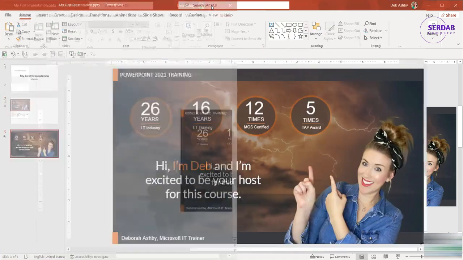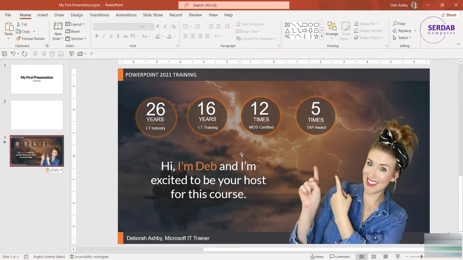Now if we maximize this, I can see that it's come across pretty much exactly the same as the original. Notice that as I copied that across, I now get this little tag underneath which gives me some more paste options. So again, it's telling me I can choose to use the destination theme or I can choose to convert it to a picture. Now if I choose Use Destination Theme, you can see in this case it doesn't really change anything on the slide. It still looks exactly the same as the original.